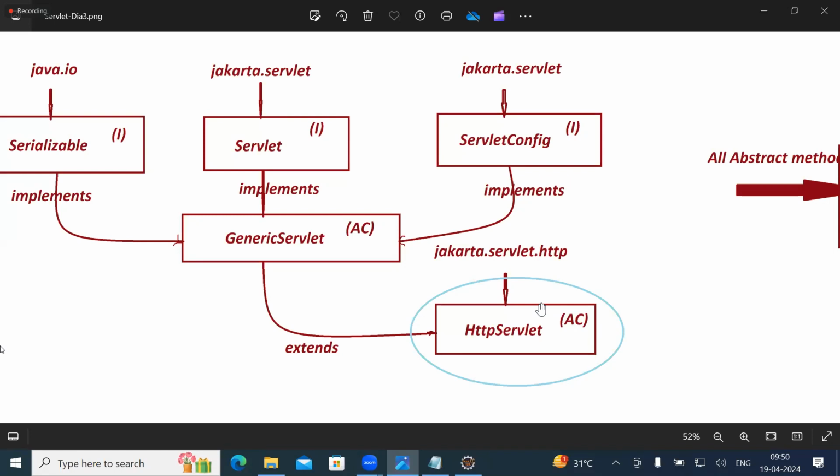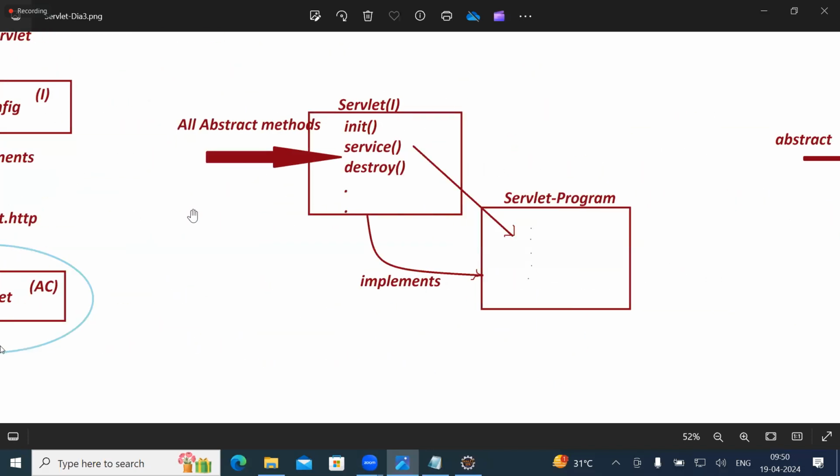If you want to construct one servlet program, the servlet program can be implemented from Servlet. But if a servlet program implements the Servlet interface, it is providing 5 abstract methods. We have to take all those 5 abstract methods and write the body. That is model one.